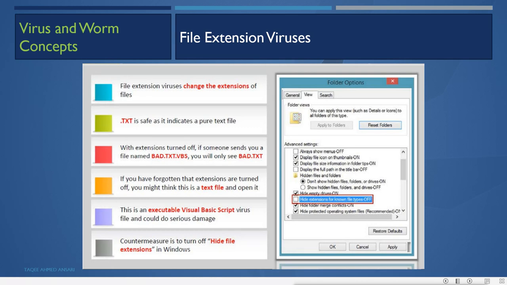What is the countermeasure? It is to turn off the hide file extension option in Windows. So in Windows, you go to the folder option and you can unhide the extensions for the known file types. So it will also show you the extensions.